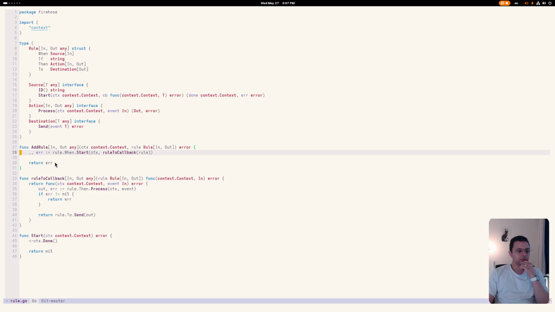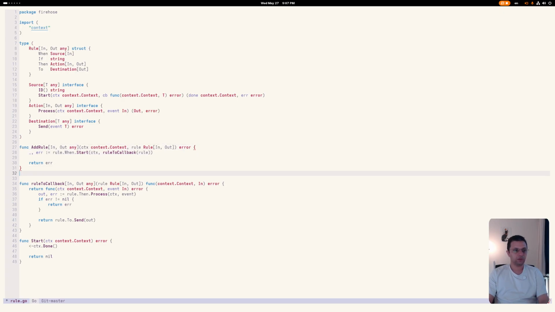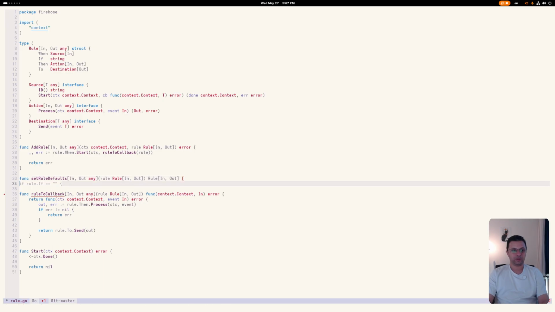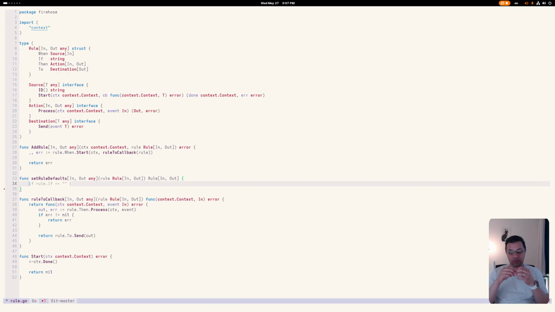So add a rule first. Before we add the rule, we need to amend the rule or set. Let's call it as it is: set defaults, or set rule defaults. This takes in, out, and the rule. Nope, no pointer, please. We are trying to avoid any pointers in here. We're trying to avoid any heap allocations as much as we can. So let's see if this works.